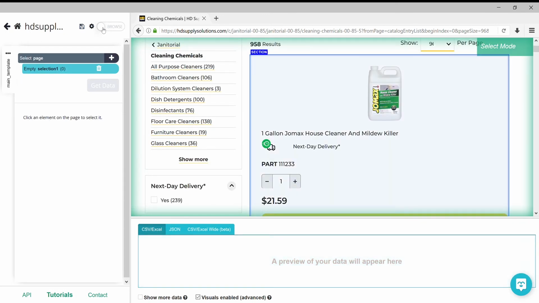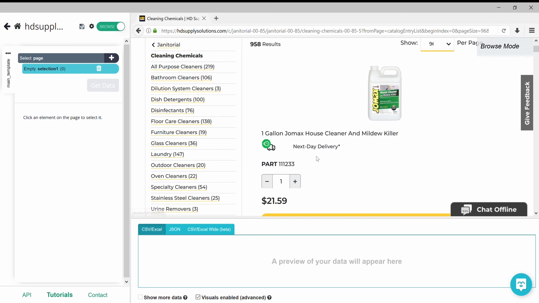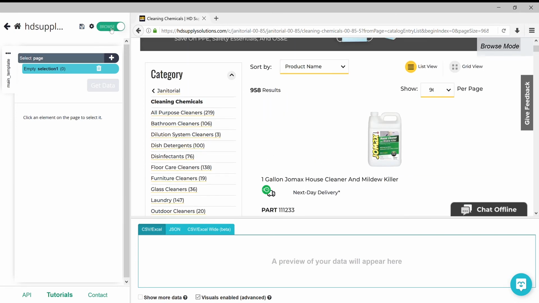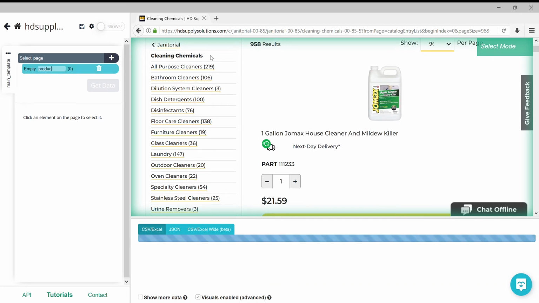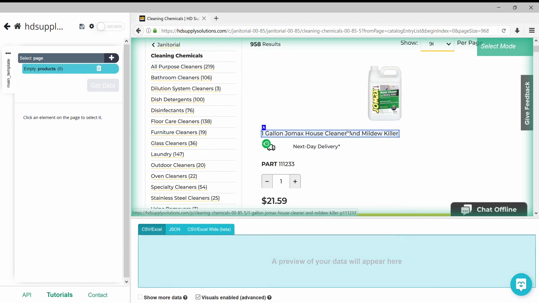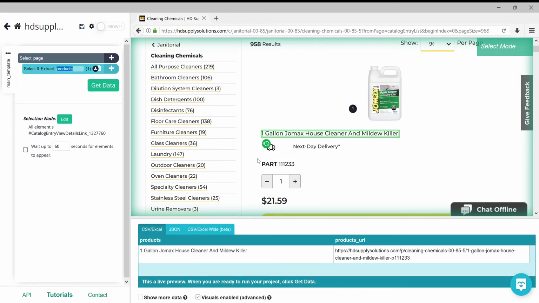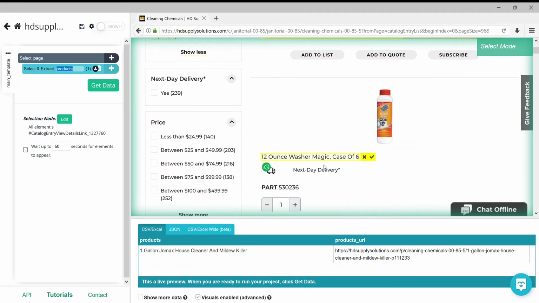I'm going to click on Browse, click on Show More. I'm going to get out of Browse. Right now I'm going to quickly change the title of this to Products. I'm going to click this. Alright, it's been clicked. I'm going to click the next one.